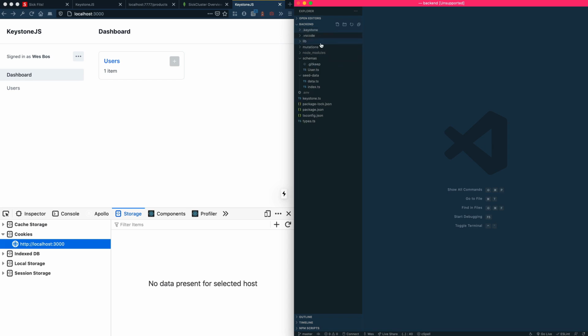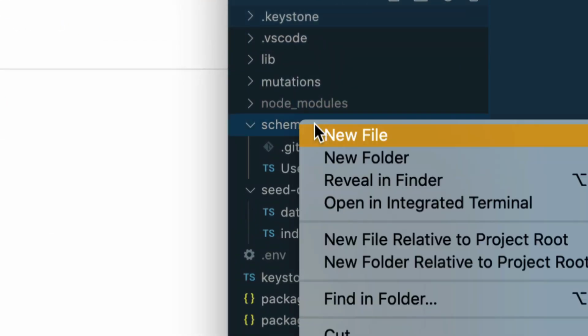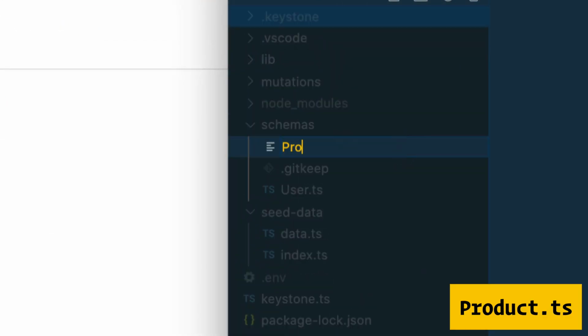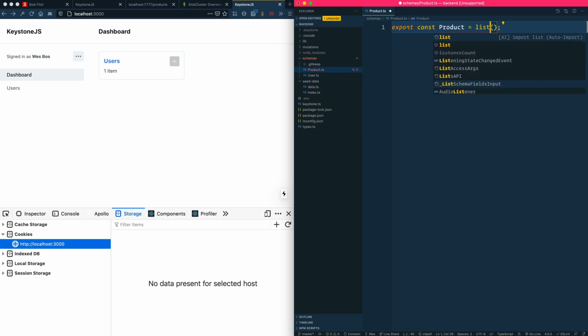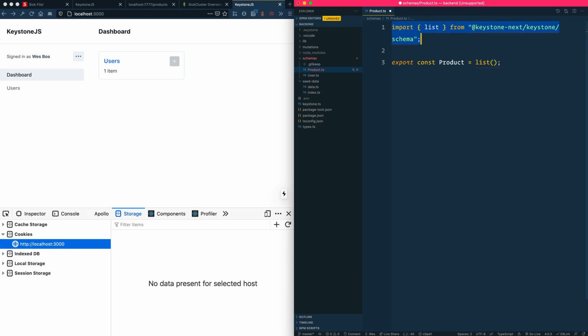So what we're going to do here is go to our schemas folder, make a new file. Let's call it capital P Product.js. No, .ts. See, that's 3 times I've done it. Now, next up, what we want to do is export const. We'll make it a Product, and that is a list. Let's see, can we auto import that list? Boom, sure can.